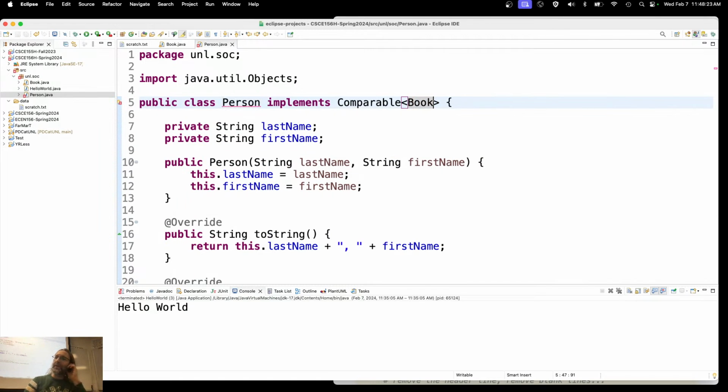Should you be able to compare a person to a book? You can. You could write code to do that. It's really weird, right? How would you compare them? That title is equal to that person's first name? Nonsense, right? So make sure that you are comparing apples to apples.